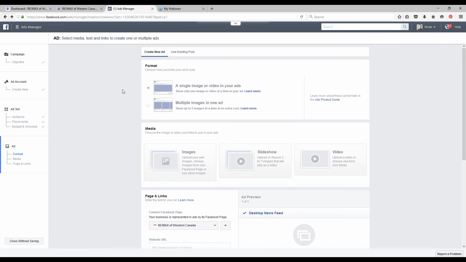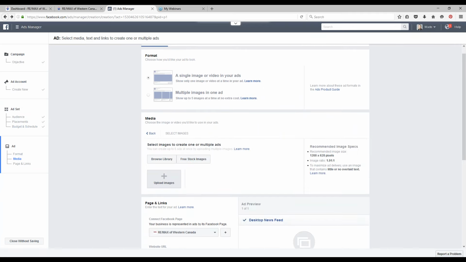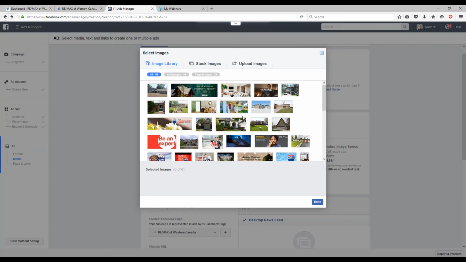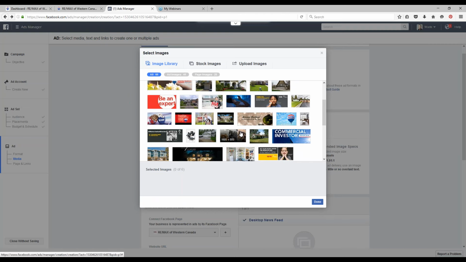So let's choose a format. For this, we'll do a single image and we'll choose an image. And I have to apologize about this photo. It's definitely not the best image, but hopefully it gets the point across.